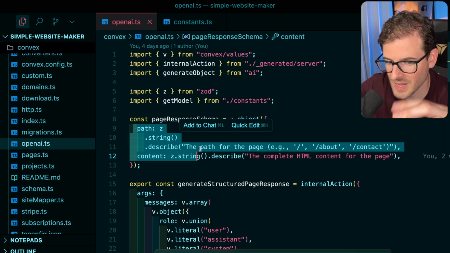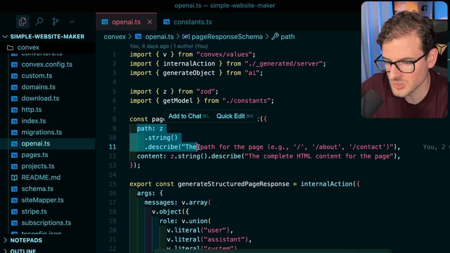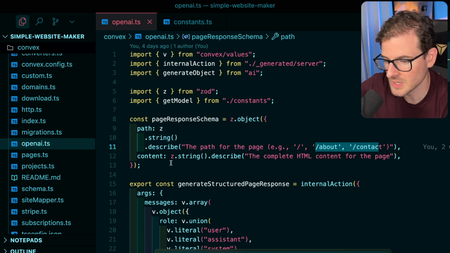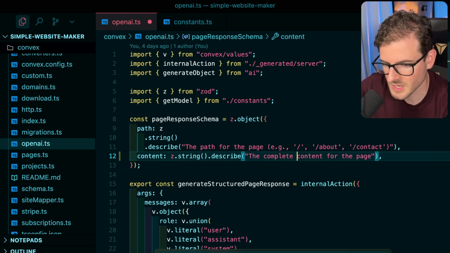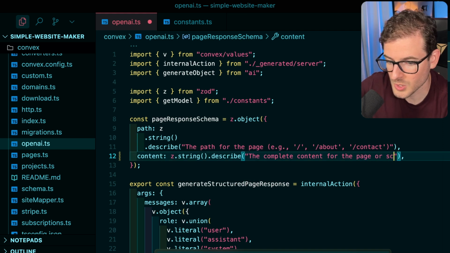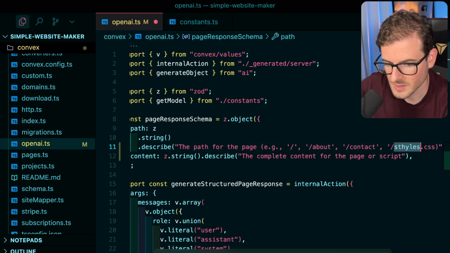So when I tell it to refine a page or when I tell it to refine my entire website, it returns me a path, like which page I want to actually change. And then it also provides me the changed content of that. And I probably shouldn't say the complete HTML content. I'll just say the content of the page or script, because this can actually have various things. This could be like styles.css or something.